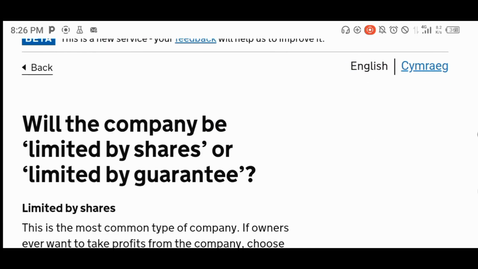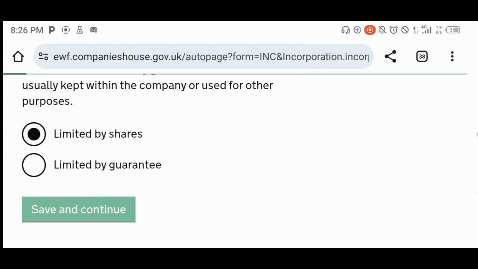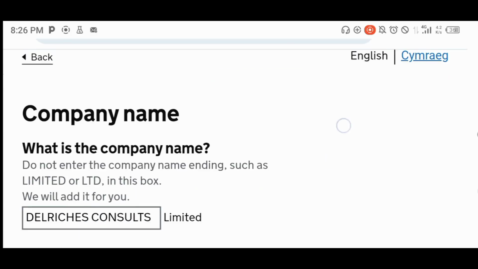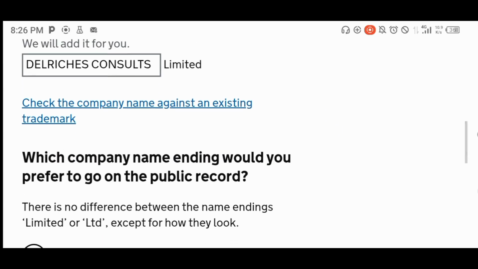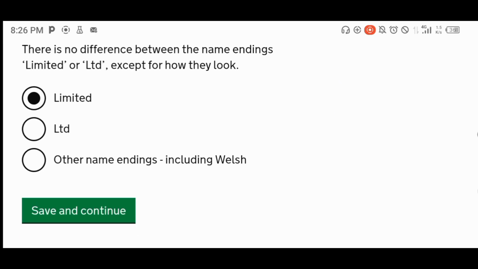Okay, will the company be limited by shares or limited by guarantee? Limited by shares. Click and continue. Company name, what is it? Okay, you know I already filled it before. So I just select limited, yes. Please don't click on LTD, click on the full limited.